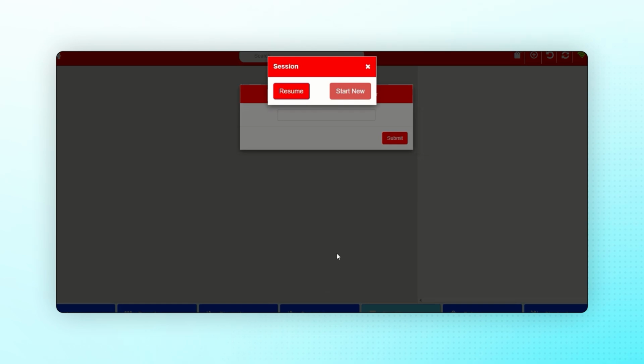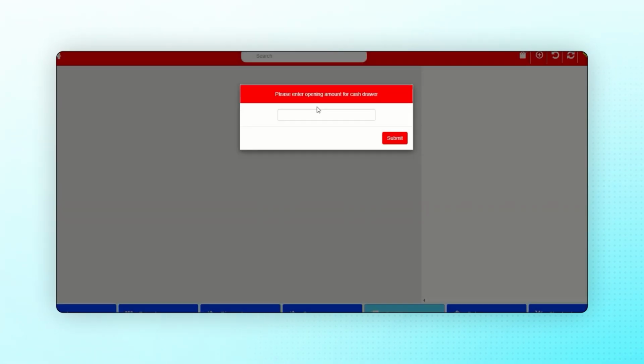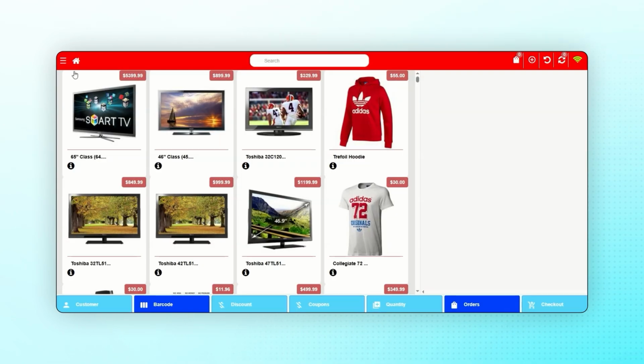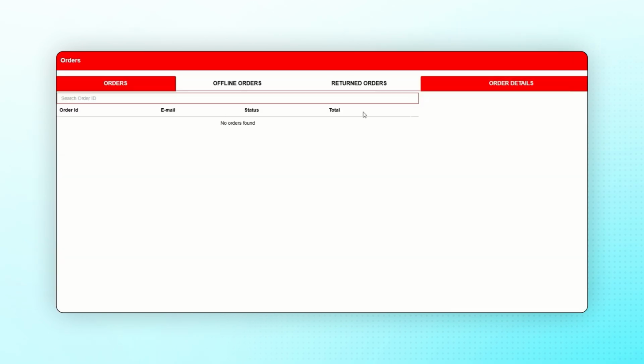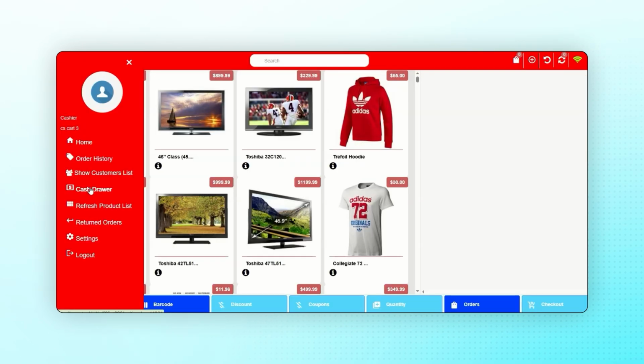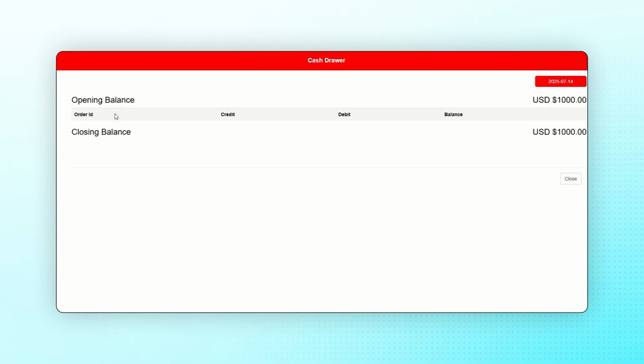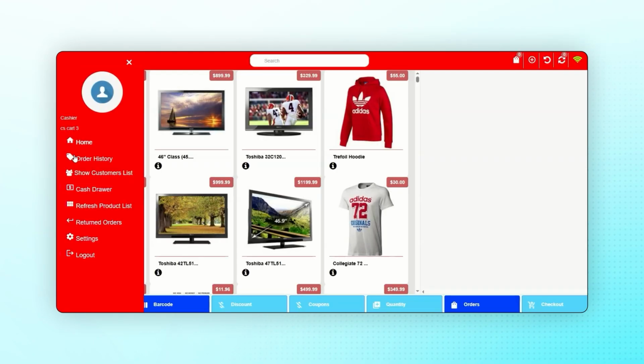After logging in, the vendor will be prompted with two options, either to resume a session or start a new one. Upon resuming a session, they'll be asked to enter a drawer amount, for example, 1,000. The POS panel includes several sections. Home redirects to the home page. Order history shows a list of all previous orders. Cash drawer displays the current drawer status and related transactions.